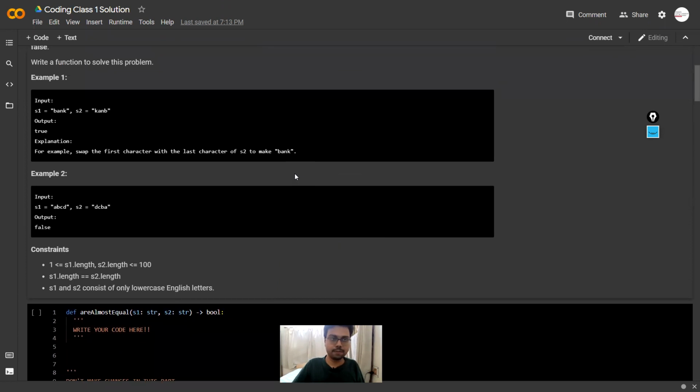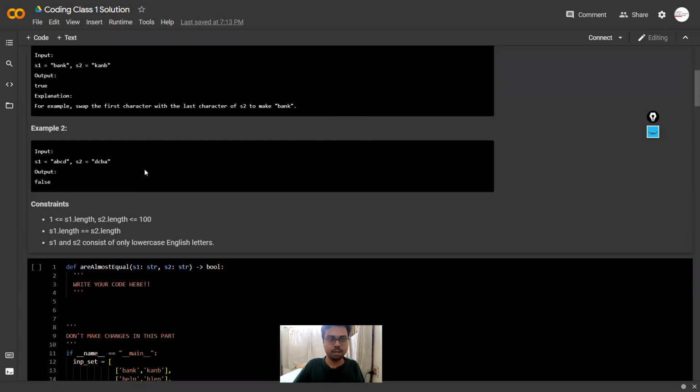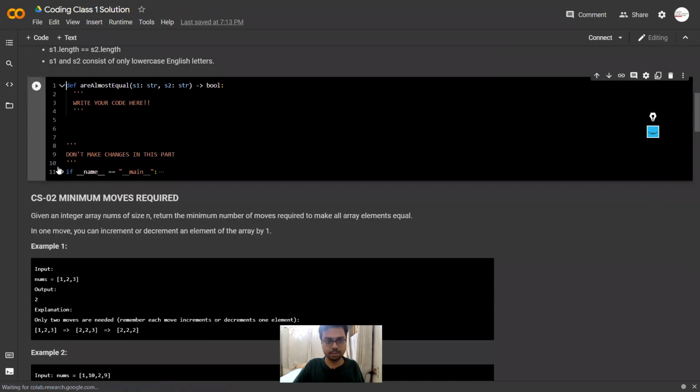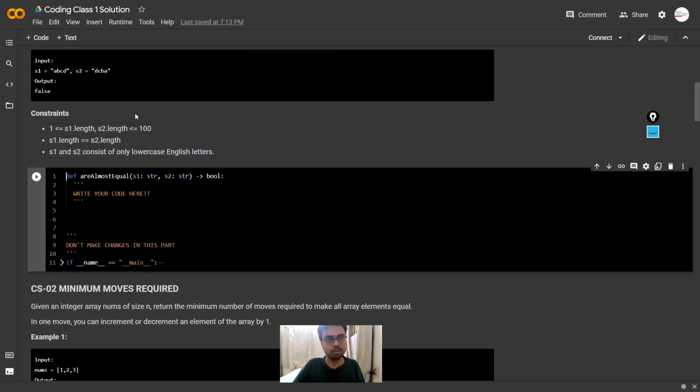So these are a few of the input and output examples. We will understand this and then we will start with our question. I have to write my code in this part and then run my code. I don't have to make any changes in the other part of this particular code.